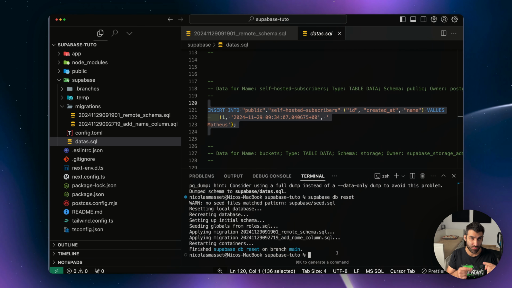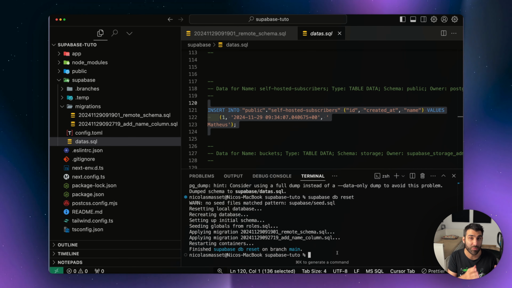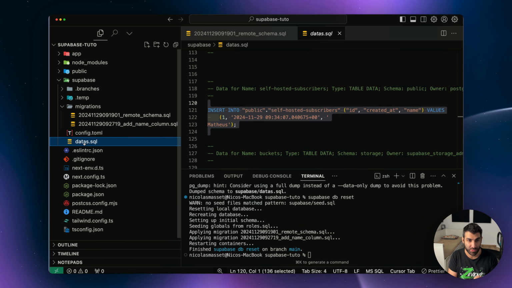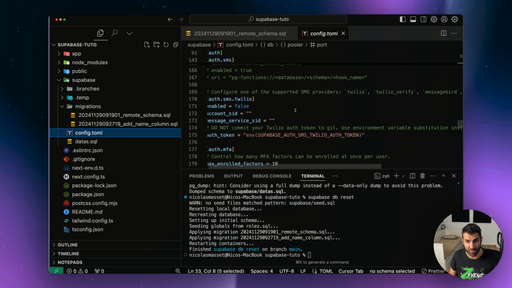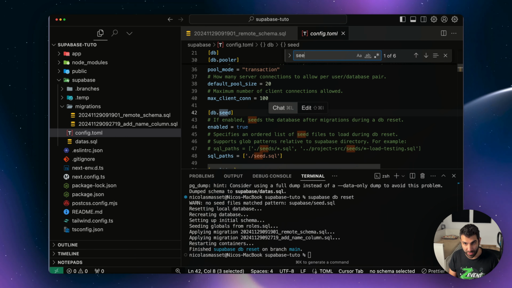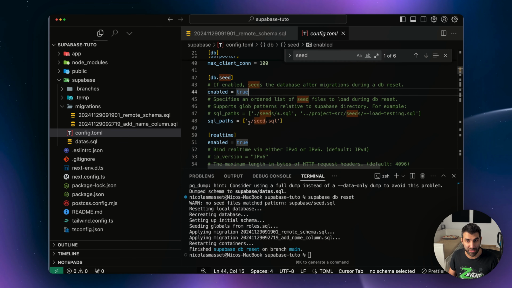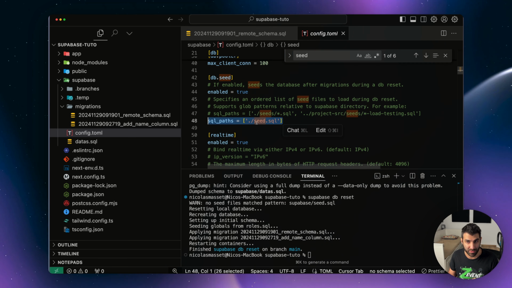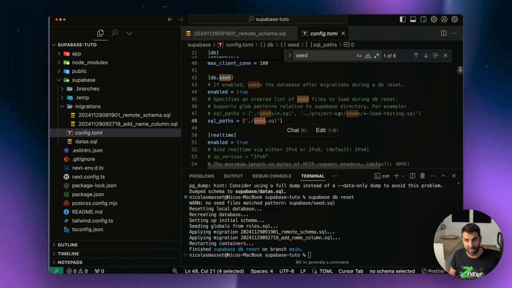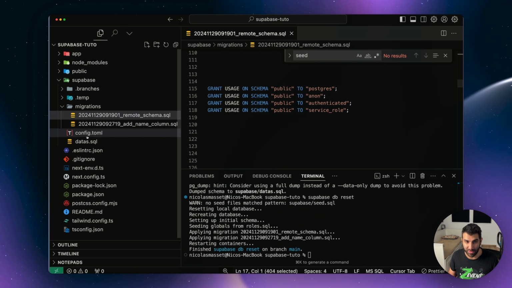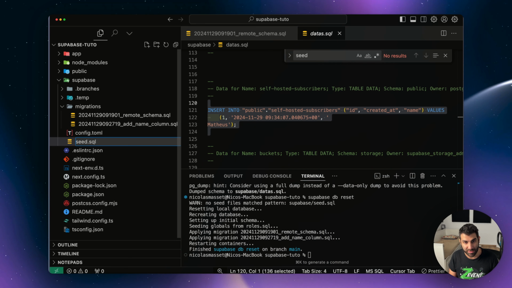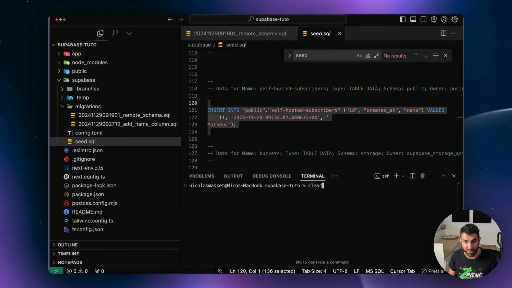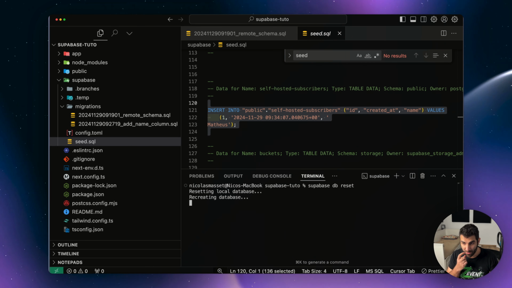Because if we want to seed our database, so seed meaning to put some data in it, we need to provide a certain pattern. As I told you, the config.toml contains every configuration, and as you can see, the db seed is this. It needs a seed.sql file to populate the database. So what we need to do, actually, is rename the file datas.sql to seed.sql.